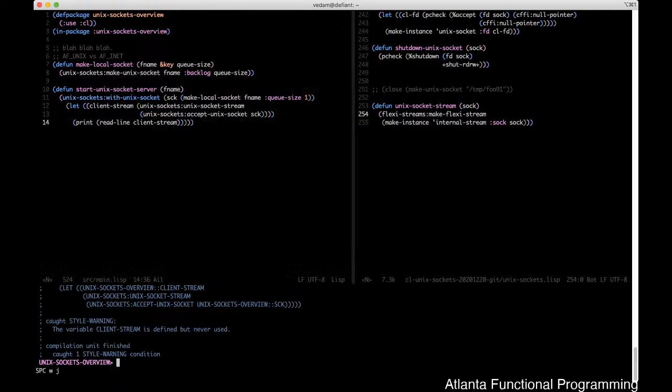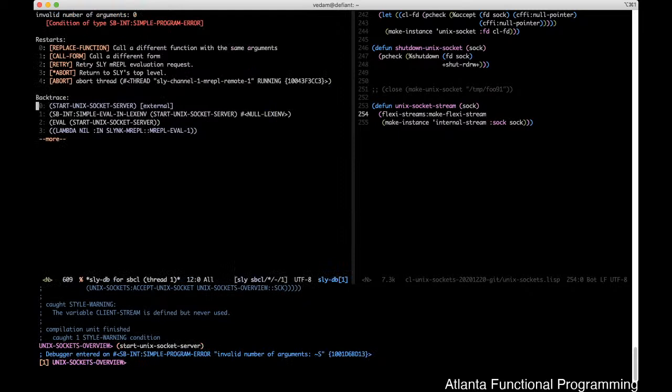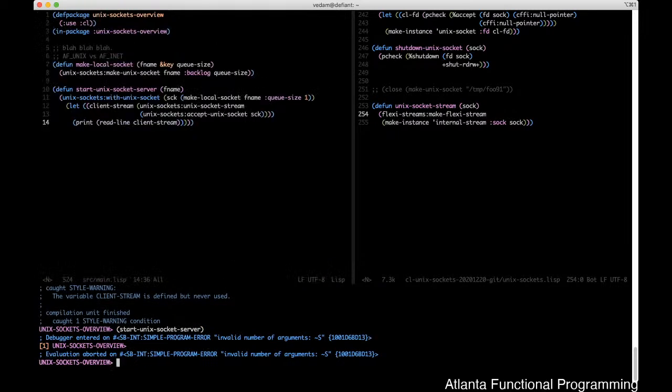Let's start the server. Oh, right, sorry, my apologies. Gotta remember to start the Unix service at /temp unixsocket, which means I have to go and clean this up one more time.